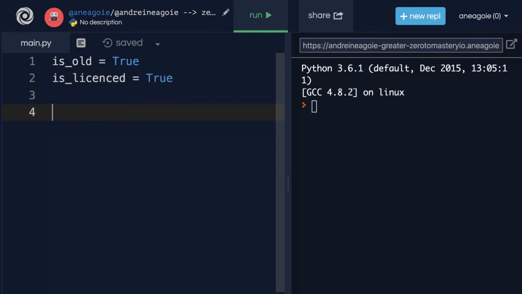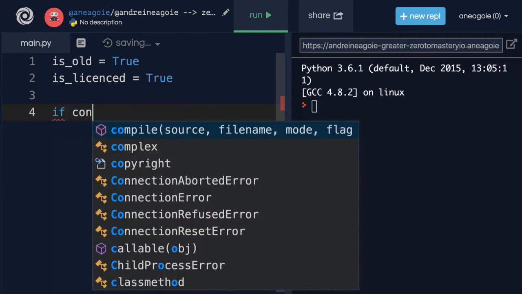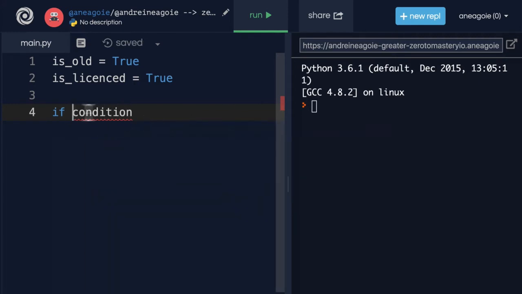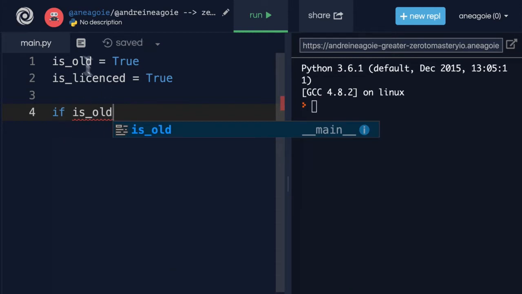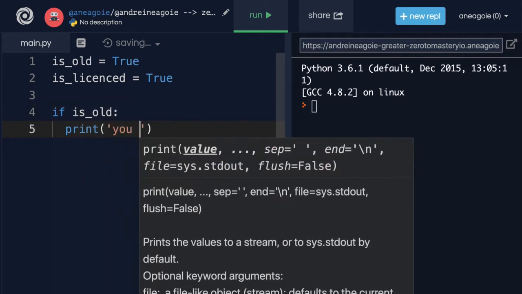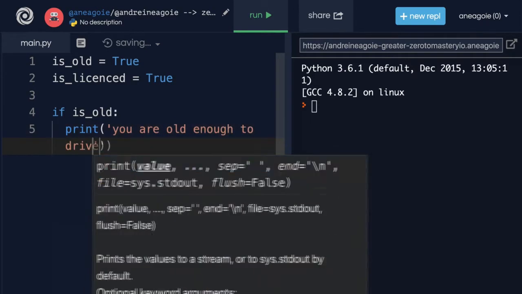In Python, we can use the if keyword to say if some condition exists, and this is just me writing it, it doesn't exist. You can see that I get a red underline with invalid syntax. But here we want to say a condition that evaluates to true or false. In our case, we can say, hey, if is_old, what does it evaluate to? Well, it evaluates to true. If that's true, then let's say print "you are old enough to drive".